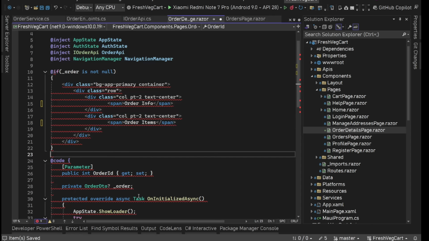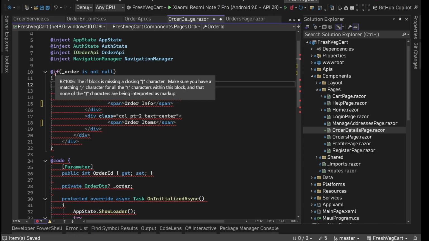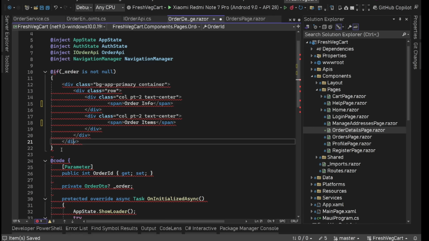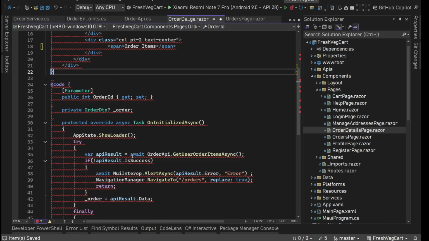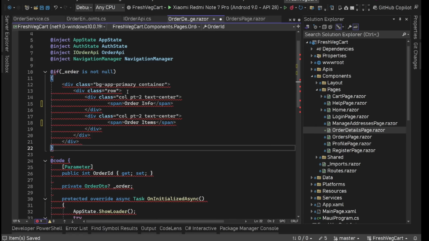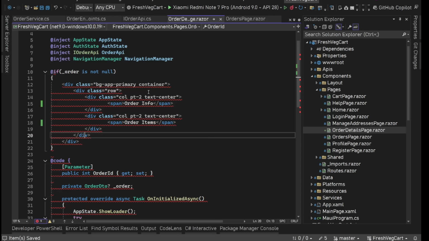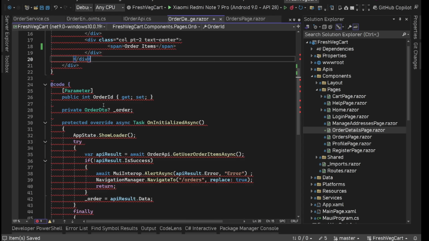Okay. And what is the problem? Why is this complaining? No reason. It just complains without any reason. We have div, everything is fine. Save. Now let's do this here.